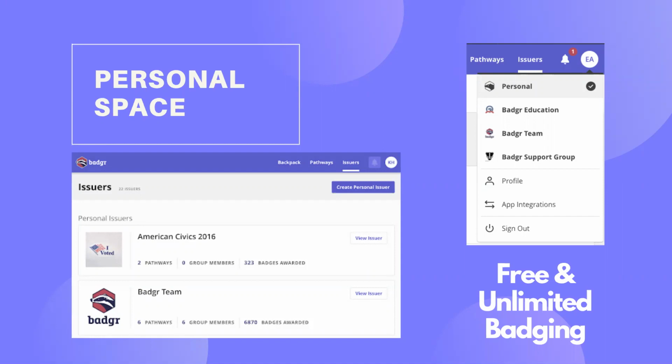Now I'm going to start touching on some of the differences between the free platform and the pro platform. The free platform is also referred to as the personal space. If you've created your account and you're only seeing this personal drop down from your account menu, then you don't belong to any organizations, and organizations are what the other menu items here are for. That means they have purchased a Badger Pro subscription.